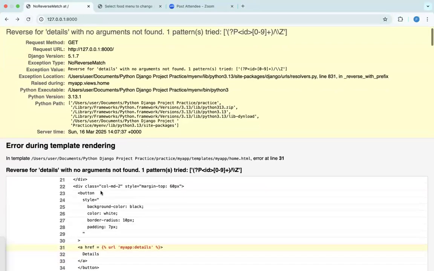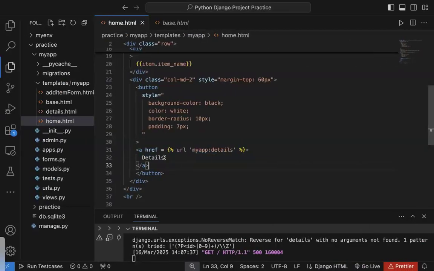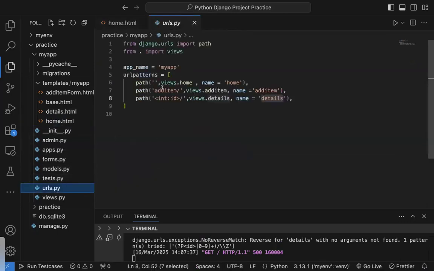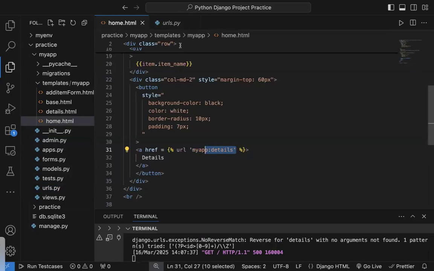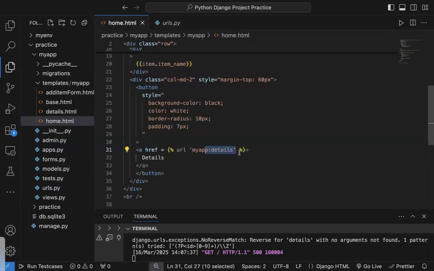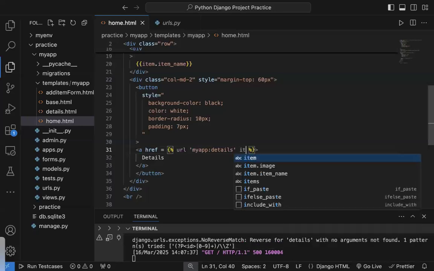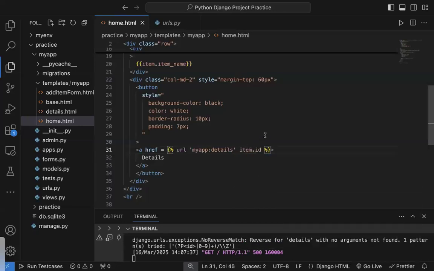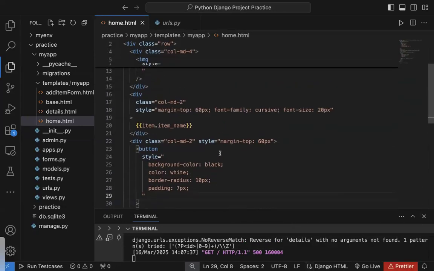So we are getting an error because see here, when user will click on details button, which path will it call? Details path, correct, right? So if we go to the urls.py, this is your details path. But your details path is accepting one argument, right? Are you sending any parameter for this? 1, 2, 3, 4? No, we are not sending anything. So it's our duty to send it. So I'll just write item.id. Item.id means what? See here.